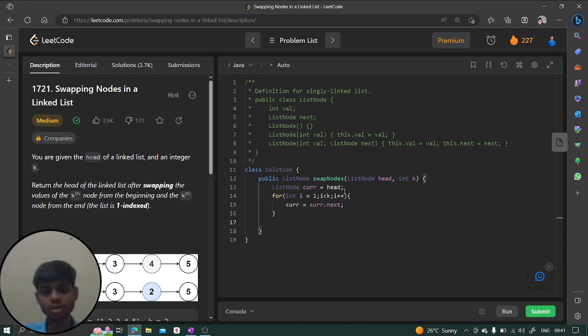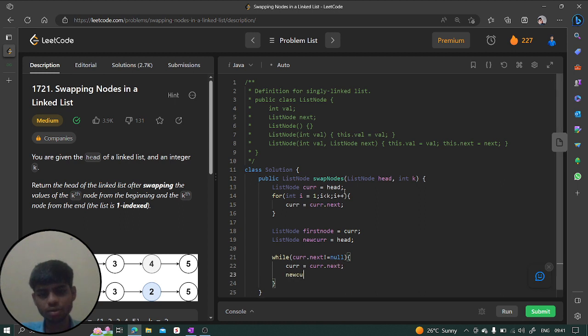Once this is done, we are going to store this particular thing in a variable which is firstNode. So ListNode firstNode, which is nothing but current, and after that we're going to say ListNode newCurrent, which is equal to again head, right? After that we can use a while loop, and this while loop is going to do nothing but while current of next is not equal to null, you have to keep moving. You can say current should be equal to current of next, and new current should be equal to new current of next.